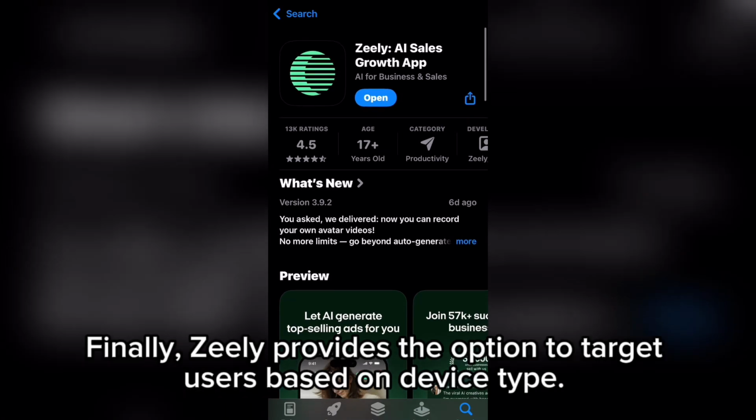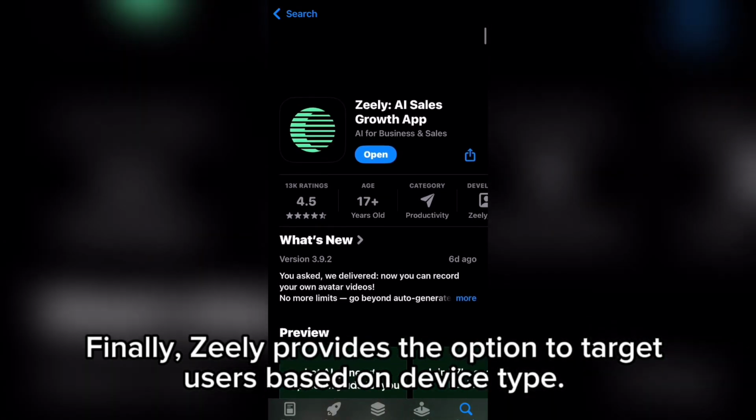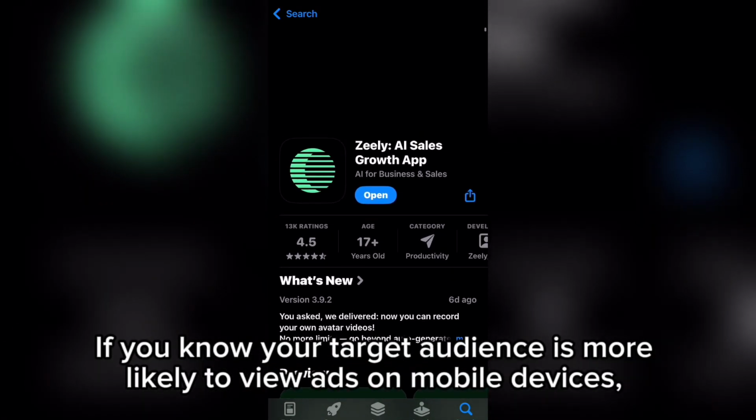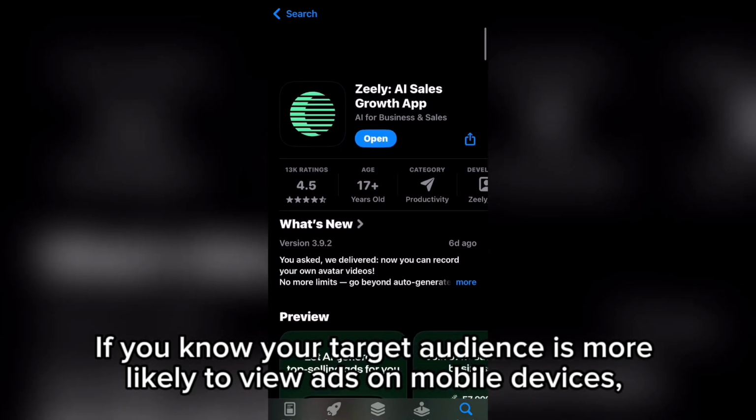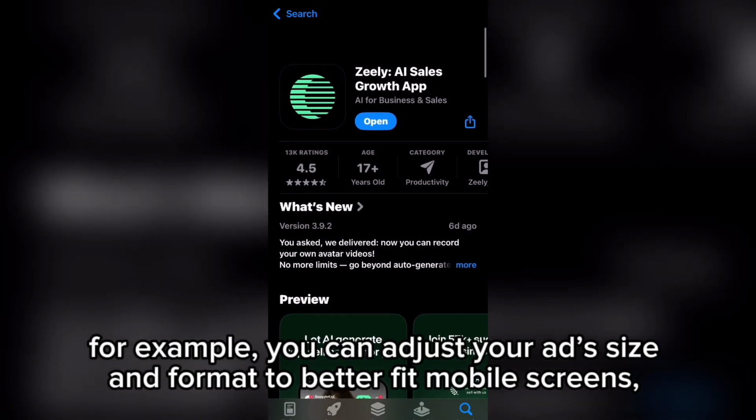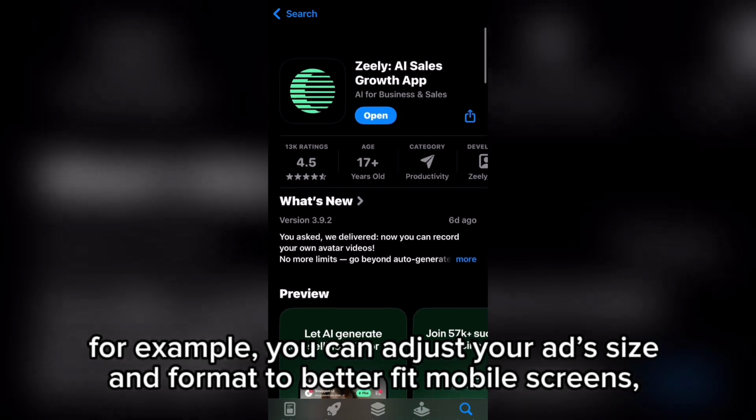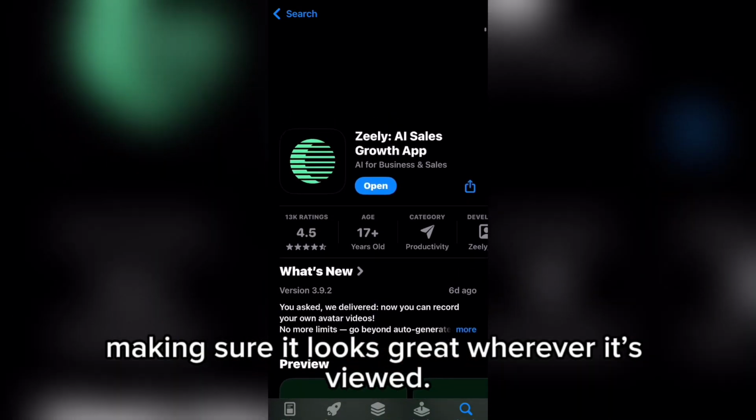Finally, Zeely's provides the option to target users based on device type. If you know your target audience is more likely to view ads on mobile devices, for example, you can adjust your ad size and format to better fit mobile screens, making sure it looks great wherever it's viewed.